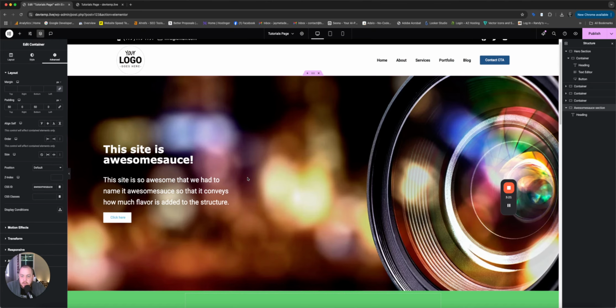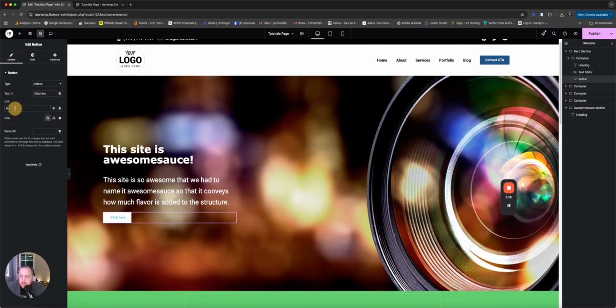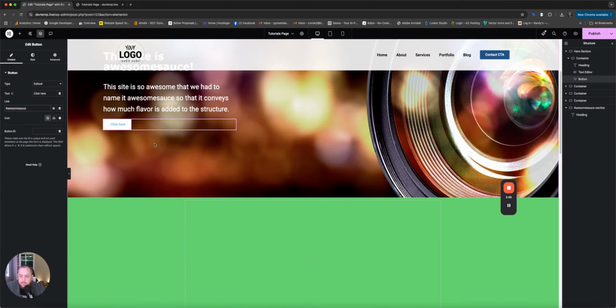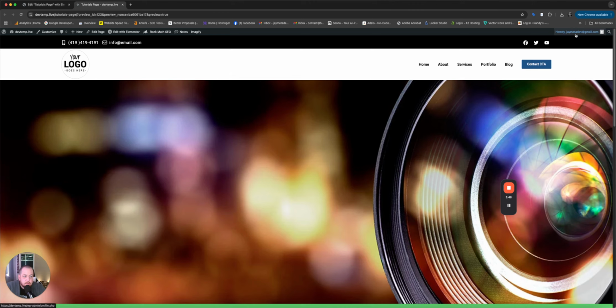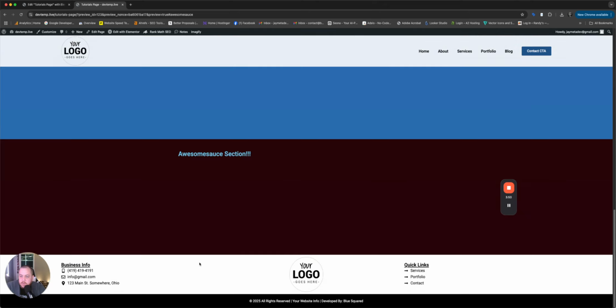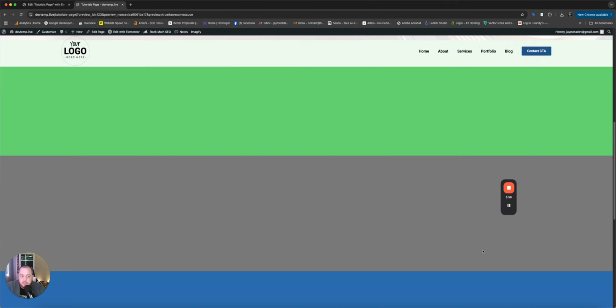Now, scrolling up to our button, we want this to link to it. So I'm going to go to content, link, hashtag Awesome Sauce. Hashtag is also kind of like a hyperlink. It's an anchor link, I think is what it's called. Boom. Now when I hit publish and then preview, it's going to update my preview page. Now when I click this, it'll scroll down to the Awesome Sauce section. So that's how you anchor link elements within your page.